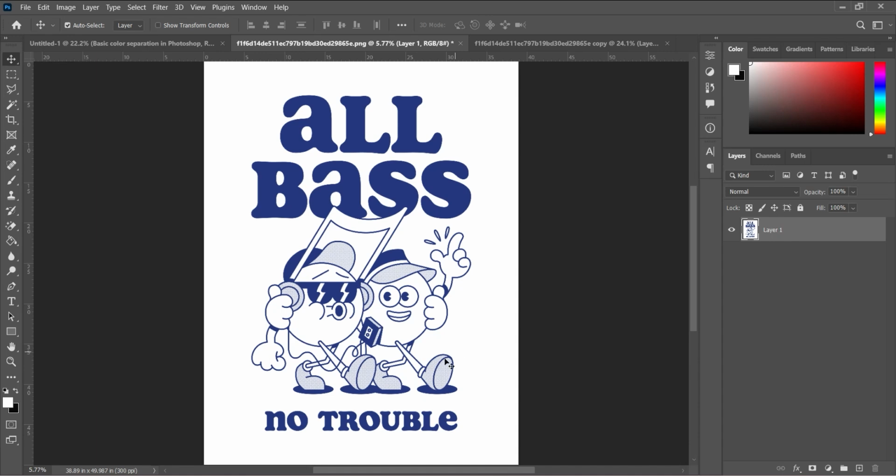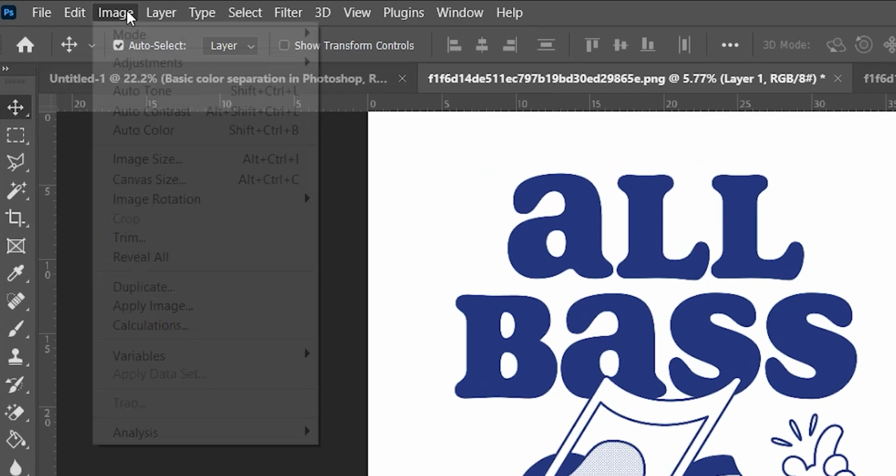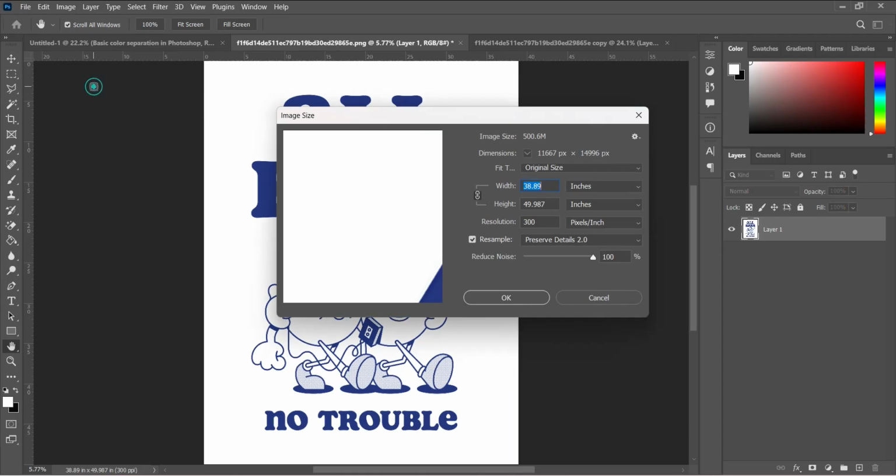So first things first, when you have your design like this, what you need to do is check the resolution. To do that, we go to Image Size, and from here we check the resolution. Right now it is 300. If it is not 300, change it to 300, and from here you see Resample. Click on that and choose Preserve Details 2.0. It will preserve all the details in the design without distorting it, and it will still increase the resolution to 300. Once you're done with that, just click OK. In my case, the resolution is already at 300.